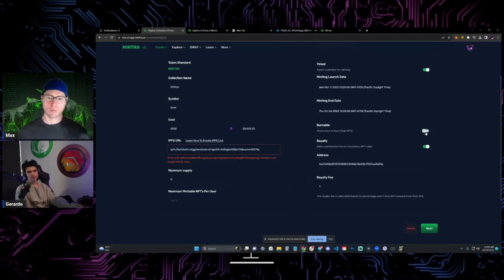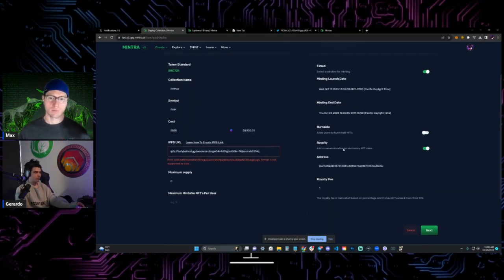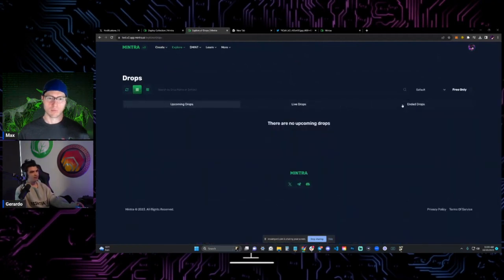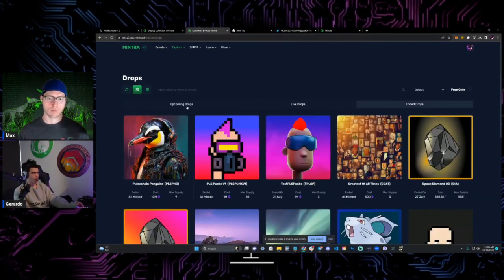This one's kind of cool too: you can make the NFTs in your collection burnable or not. It's like a scarcity play. But if you want all of them to exist for some reason, like if they're trading-card style NFTs, you might want them all to exist. So this is another toggle users can have, make it burnable or not. Then you would hit next, deploy, and they would be on here, minting now or upcoming, depending on the window.